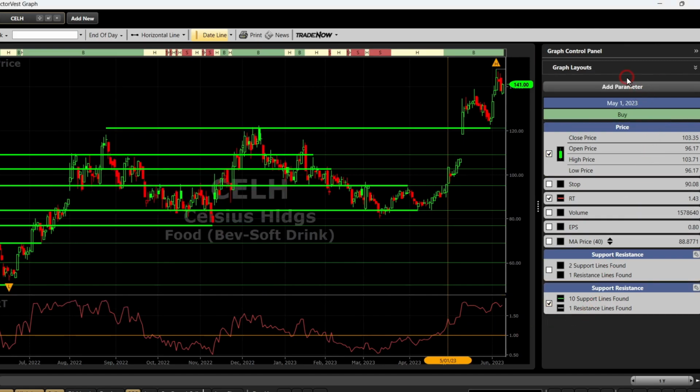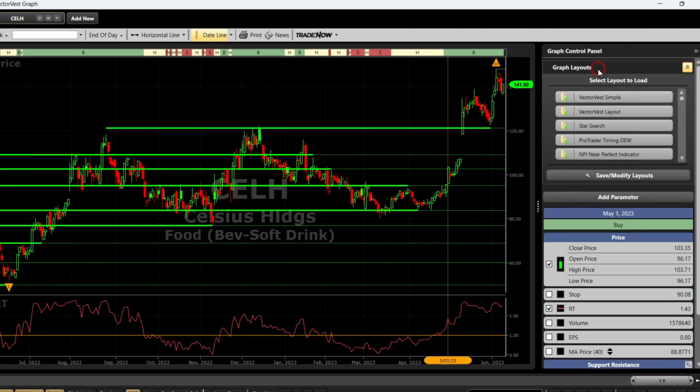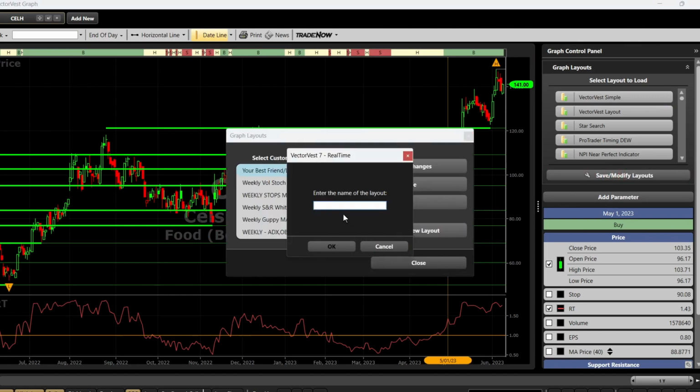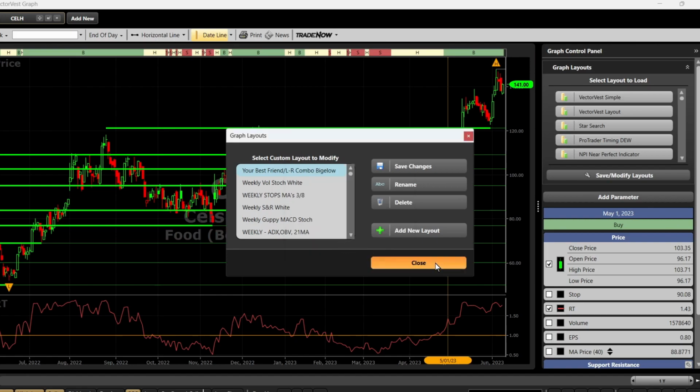And now we can just save our layout, so it'll save the colors for us as well. Let's go ahead and click on Graph Layouts, Save Modify Layouts, and we'll add a new layout, and we'll just call it VectorVest Default with support and resistance. Click on OK and close.